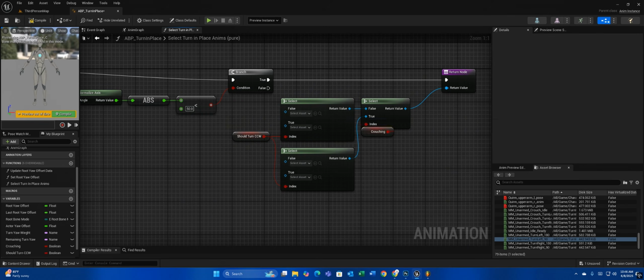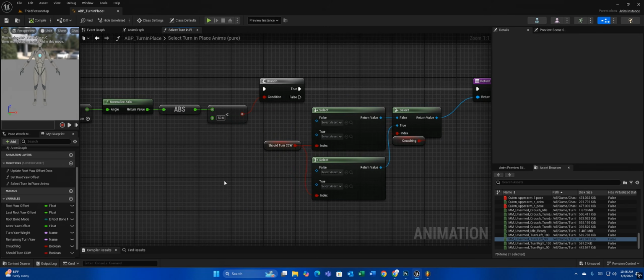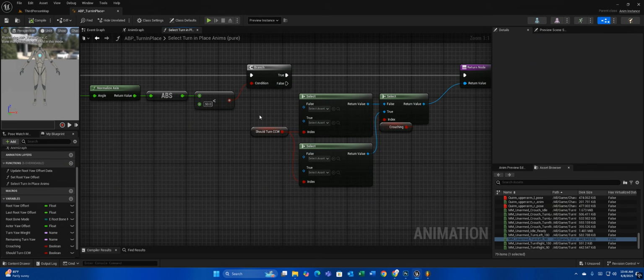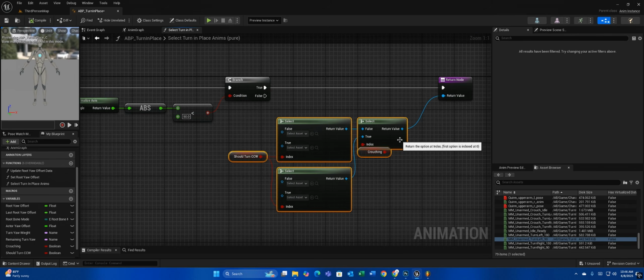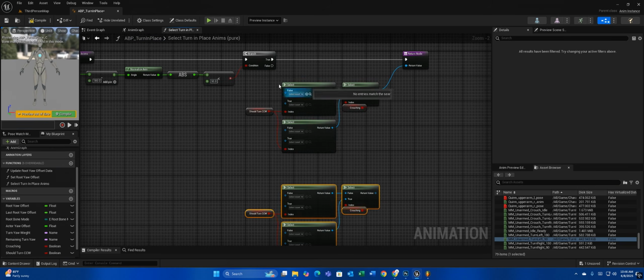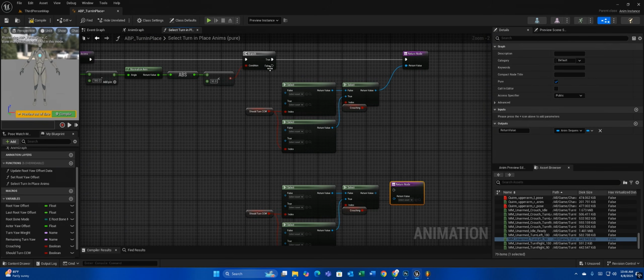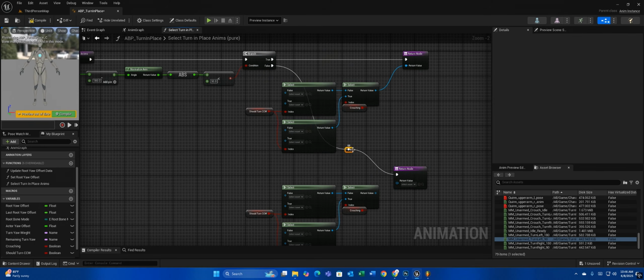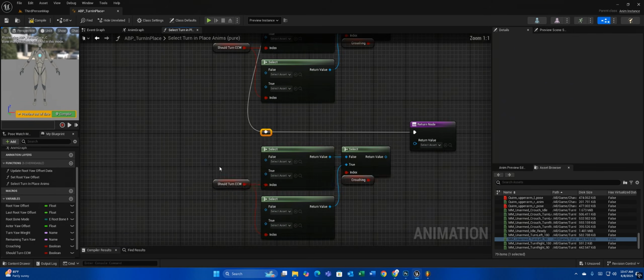Now that we have this, we can insert our variables. So here is where we do our turn in place 180 animations. Off of the false, we're going to duplicate this, duplicate the return node, and here's where we do our turn in place 90 animations. The conditions will be the same.